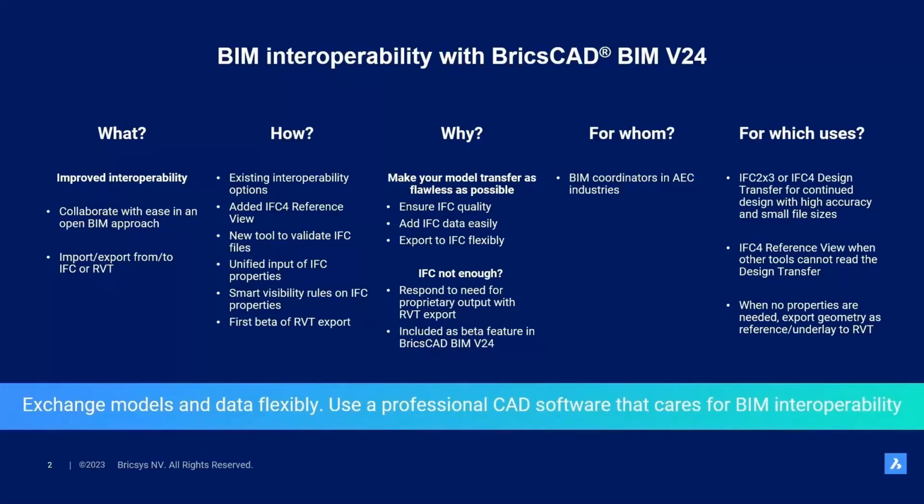You saw that BIM coordinators in all AEC industries can make use of this tool, and to conclude, I want to reiterate for which uses you better use what. IFC 2x3 or IFC 4 design transfer is interesting when you need to continue modeling afterwards in another program. IFC 4 reference view is mostly interesting when you want to be sure that all geometry is readable by the other program, as we saw that some programs do not support the full design transfer view.